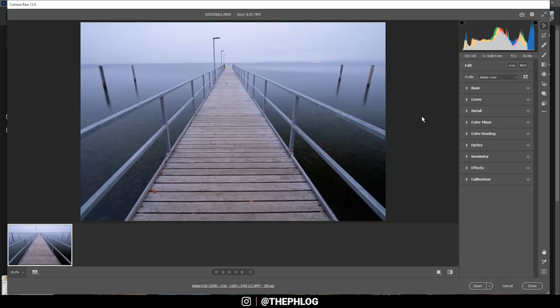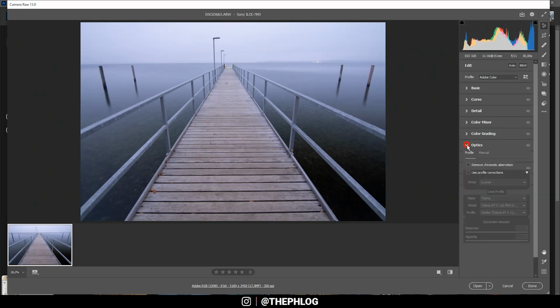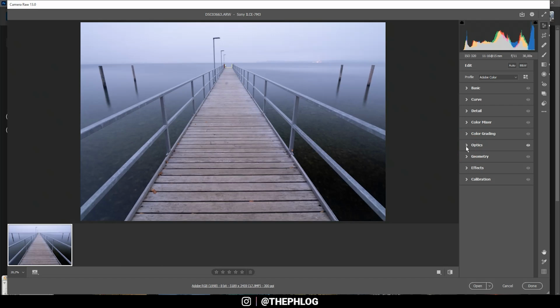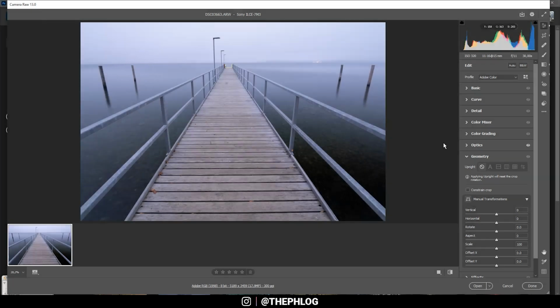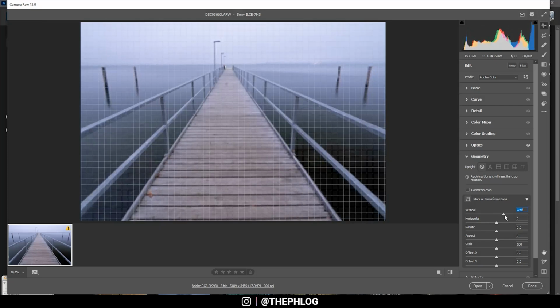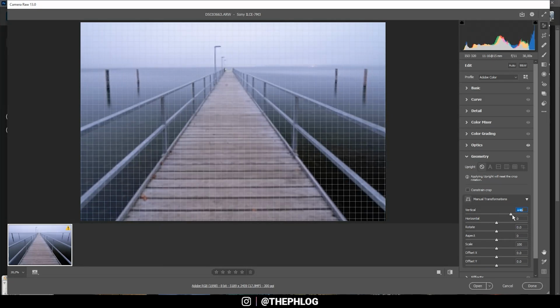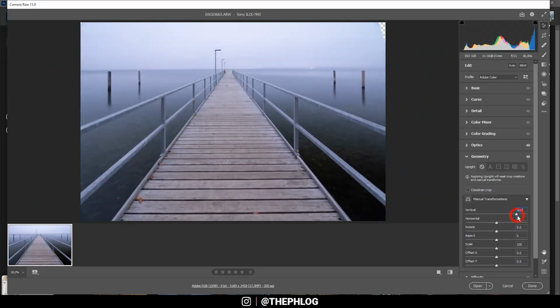Alright, here we are in the Camera Raw editor. Before I start with the basic stuff, let's go into the Optics tab and activate the lens corrections real quick. And then I'm also changing the geometry, since you can see those pillars aren't really vertically straight and I want to fix that. For this I can simply push up the vertical slider. Alright, and that looks much better.